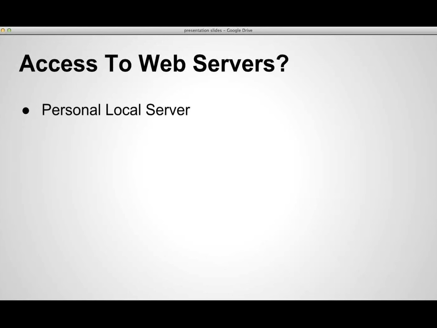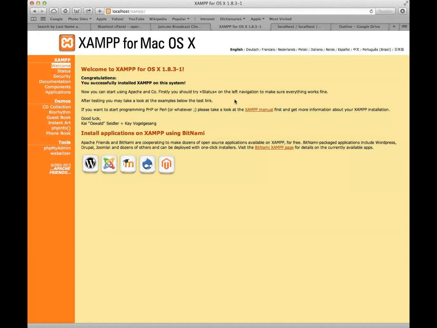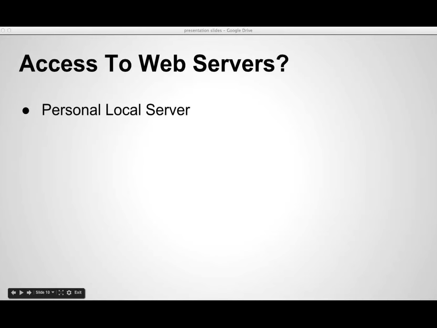So I think you two may have already gotten involved with setting up a local server, but it's nice to have a local server running. This way you can do things without having to worry about uploading it to the internet. So I'm using XAMPP, and this is just one of the latest versions' administrative screen. And we'll talk about that a little bit.